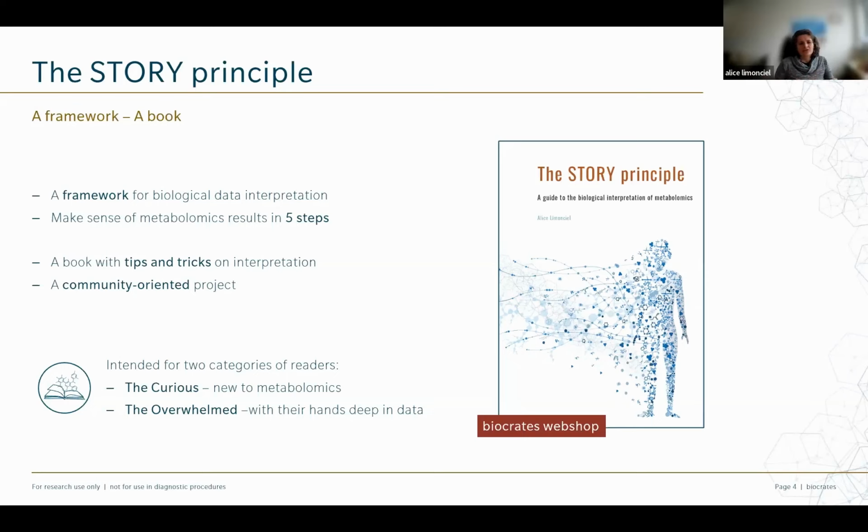I also want to encourage the overwhelmed, the people who are deep in the data and who are a bit challenged. And this can be because you use metabolomics or metabolomics with other omics, and there's a lot of information and you get a bit confused.